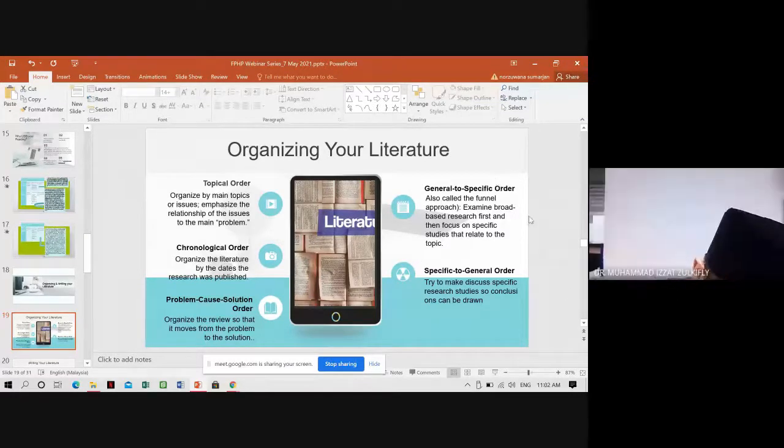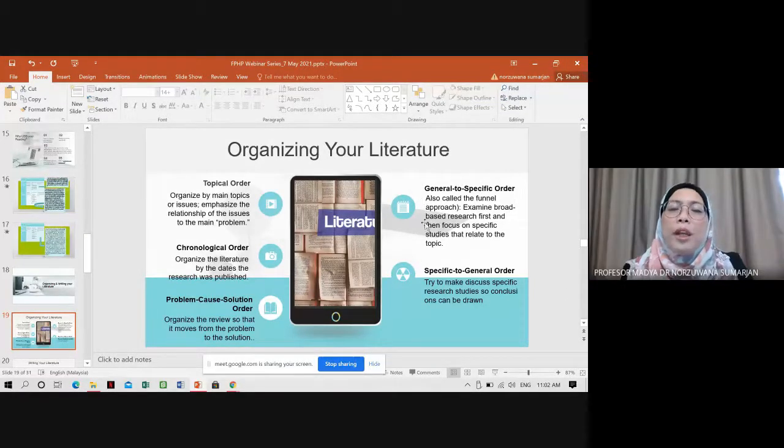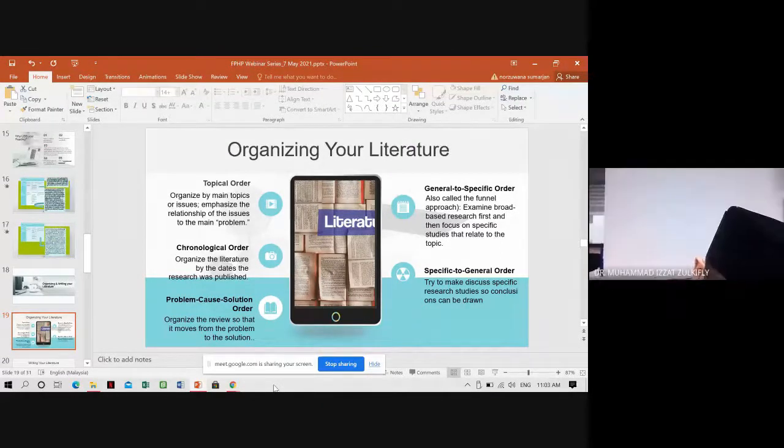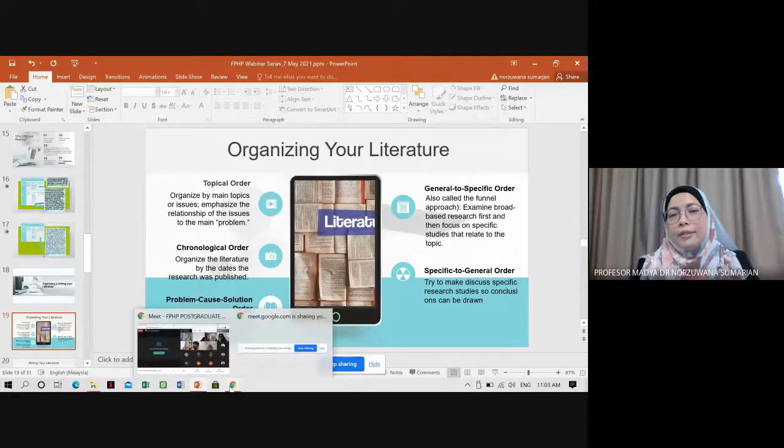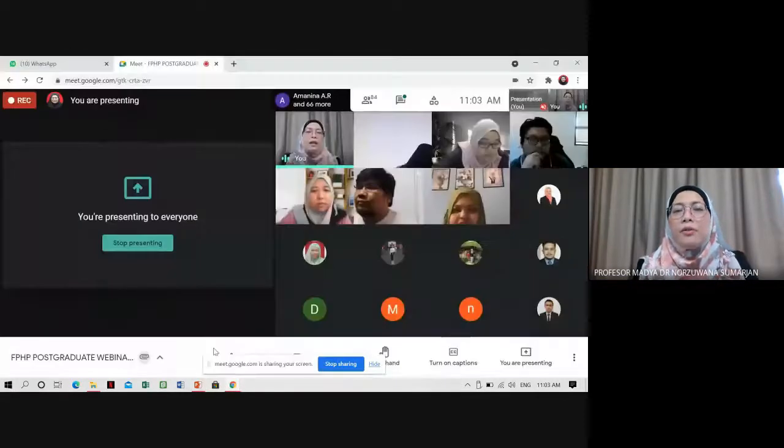This is the common way people do: general to specific order. It is also called the funnel approach. You examine the broad-based research first and then focus on specific studies that relate to the topic. So you know funnel, right? From big to small, from broad to narrow.